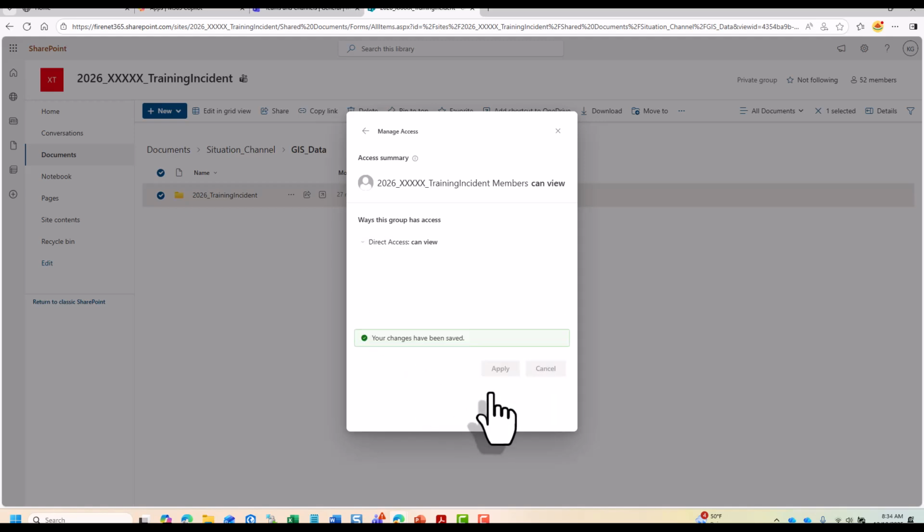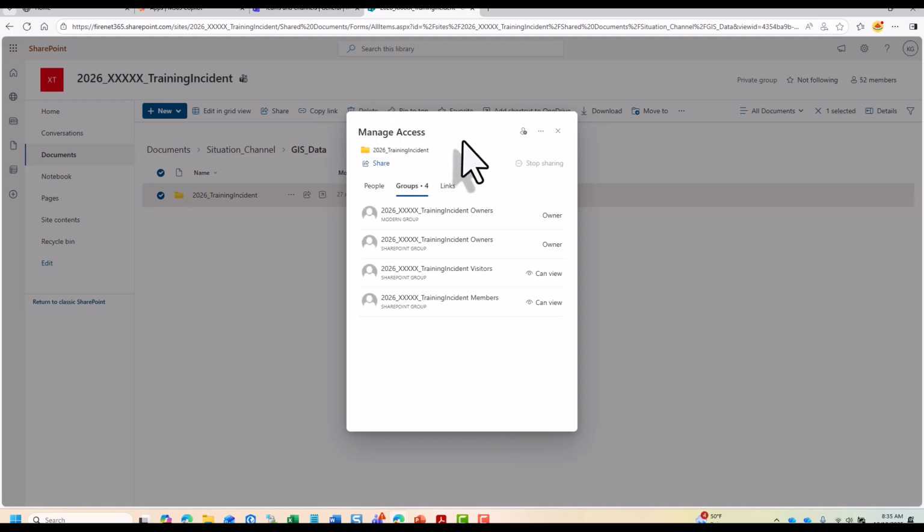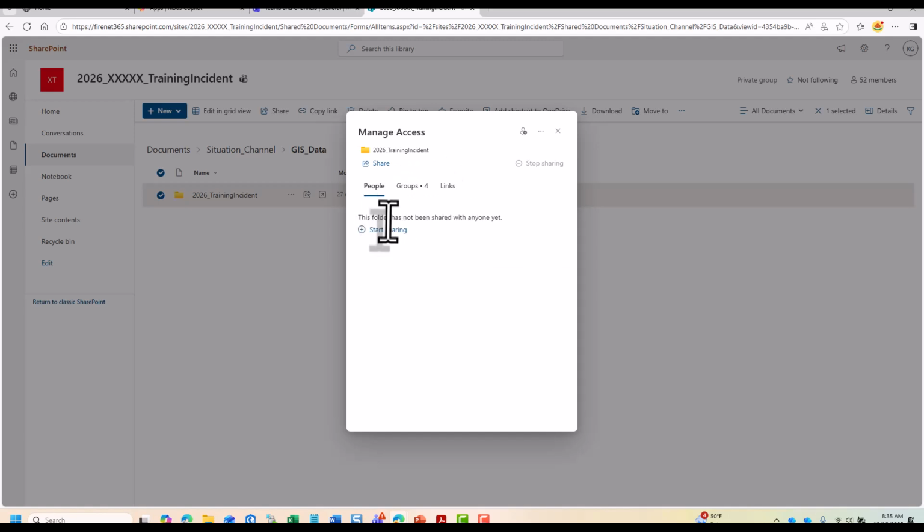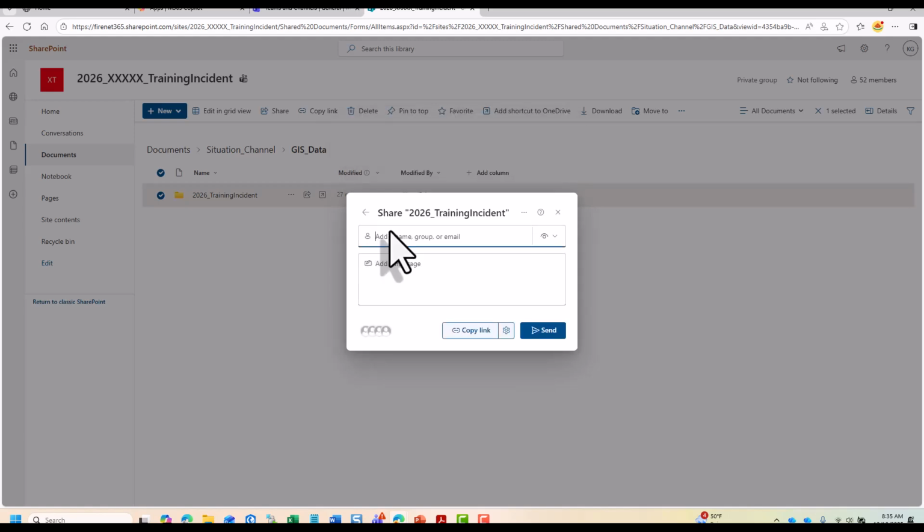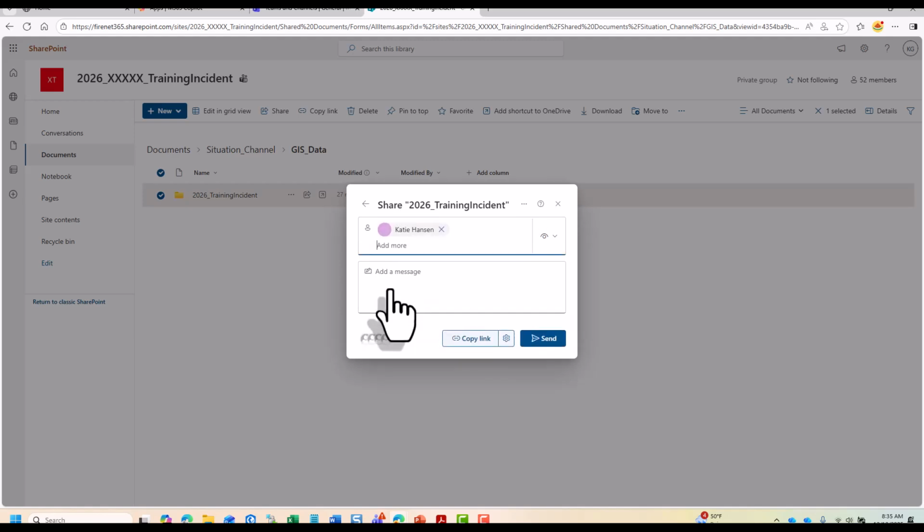Next, have the team owner invite the GISS assigned to the incident and give them edit access to the folder. This can be done in the People section by clicking Start Sharing and entering the GISS's FireNet emails. Update the sharing to Edit, then click Send. Please note that team owners will still be able to edit files in the GeoOps directory.